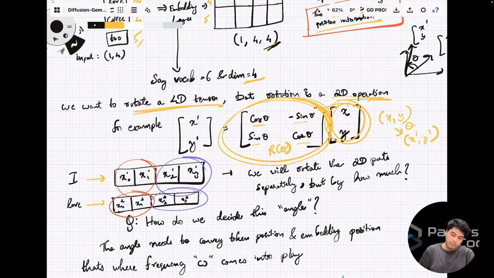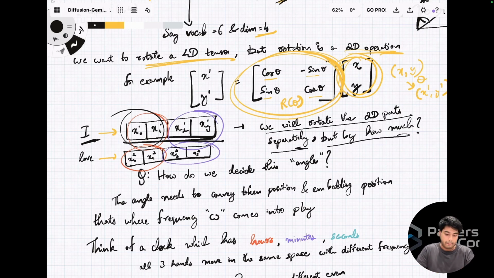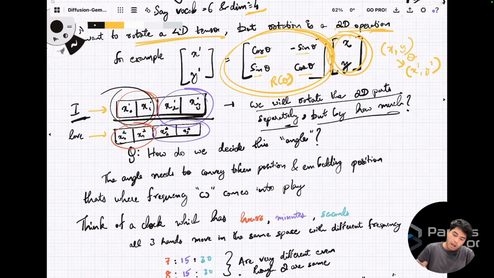So what we will do is, each token is a 4-dimensional representation. So we'll break them down into pairs of 2, and we will rotate the pairs. So this is the first pair and this is the second pair, and we'll rotate them individually. So we will rotate the 2D parts separately, but by how much is still a question, right? Let's say we have n number of dimensions. We'll split them into n by 2 because we are pairing them, and we'll be rotating each pair. But the question is, how much do we rotate them by?